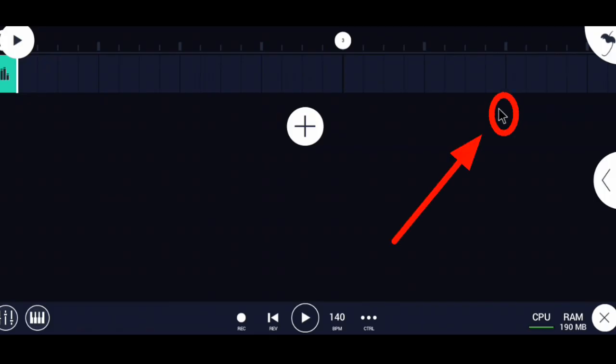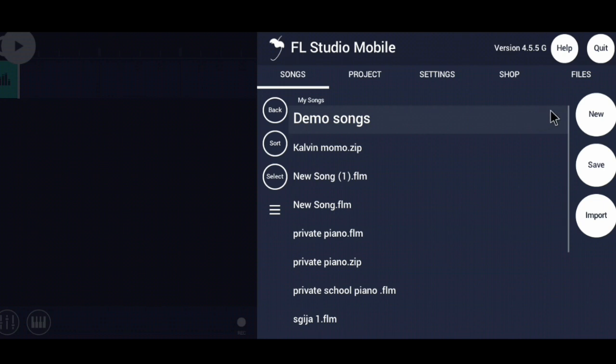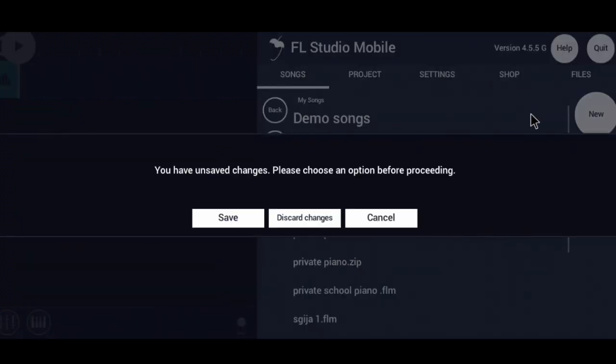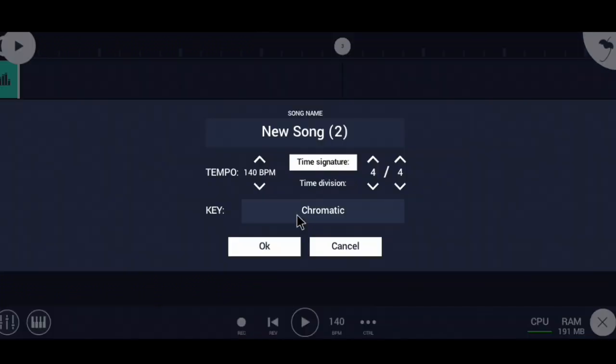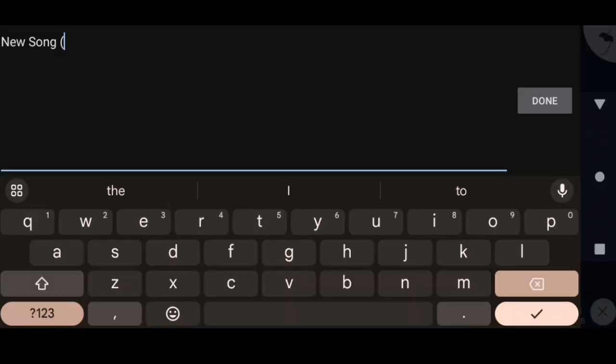Okay guys, so this mouse icon will be showing you guys where I'll be clicking throughout this whole video. The first thing we'll start by doing to make this hot sgidongo type beat right here on FL Studio Mobile is that we're gonna click that top right icon over here only once, just like that. We're gonna click new over here. I'm gonna click where it says empty over here, and then we're gonna say discard changes, and then we're gonna click where it says new song over here only once, and then we're gonna type in our song name.